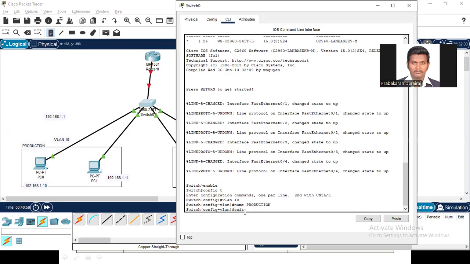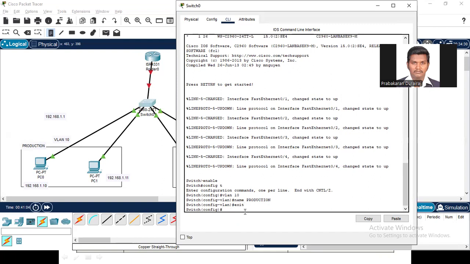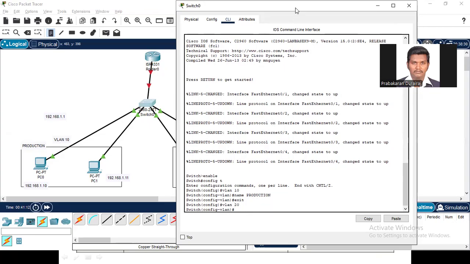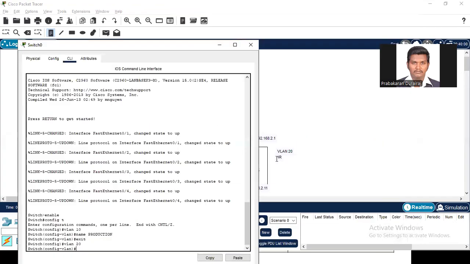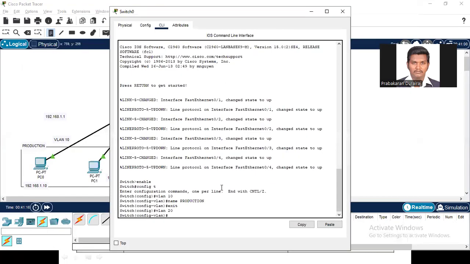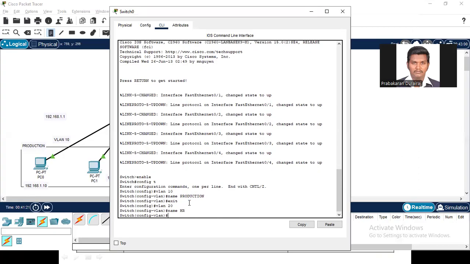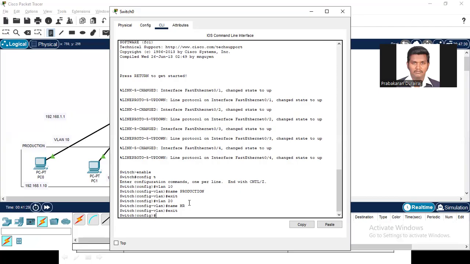We can give exit, or we can continue with the next VLAN. Now, once again, it is in global configuration mode. To name VLAN number 20, I'm giving vlan space 20. What is the name of VLAN 20? Look at this, it's HR. So I'm giving name HR. Now we have named VLAN number 10 and VLAN number 20. Then we can come out of this VLAN configuration.